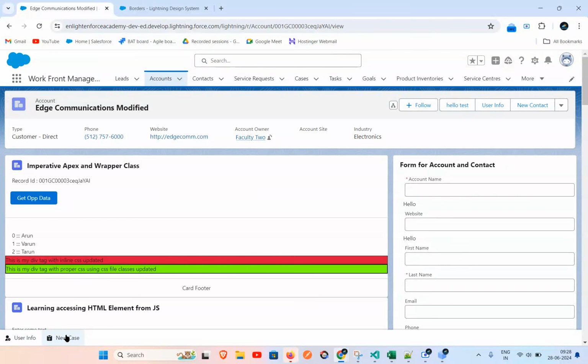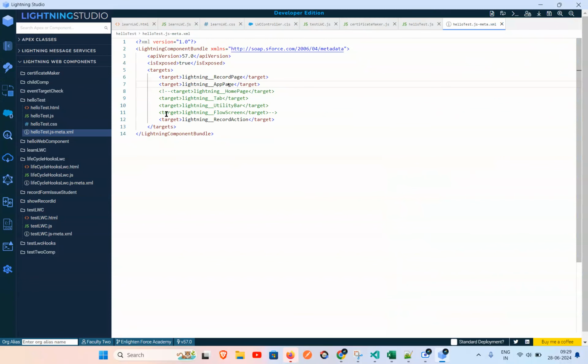You see here, right at the bottom. Record page. Yeah, record page we have seen. Lightning page is another thing, correct? You can use it on the utility bar as well. If you have communities, you can use it in communities as well. So wherever you want to use it is defined via these targets. If you define a target, then only it will be available. Otherwise it won't be, like the home page, tab, utility bar. You can even use it in the flow.